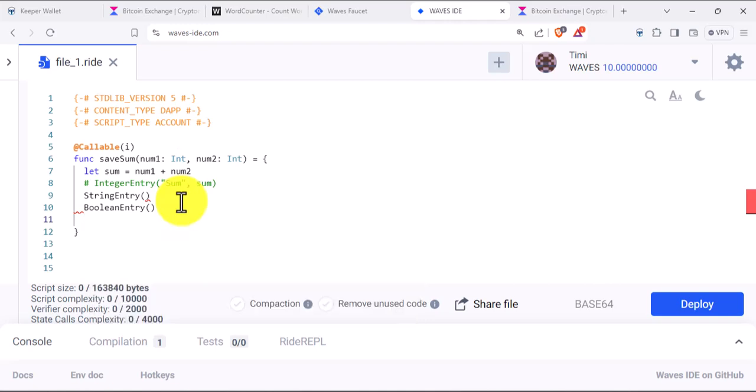I think, yeah, these are the popular ones, but for now we want to write a string to the blockchain.